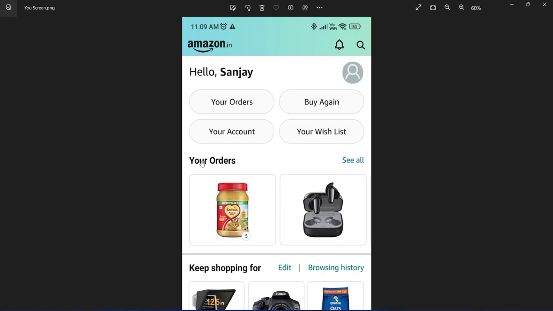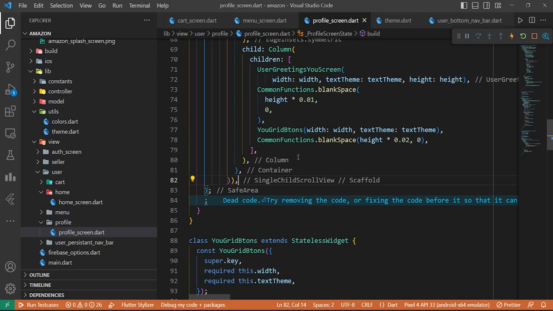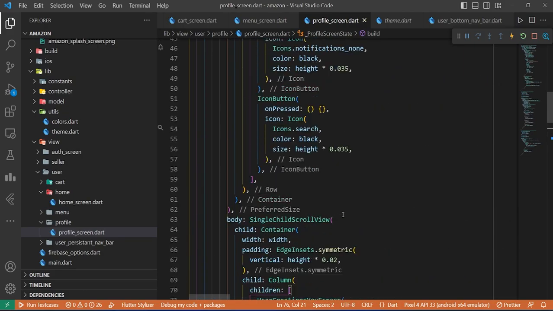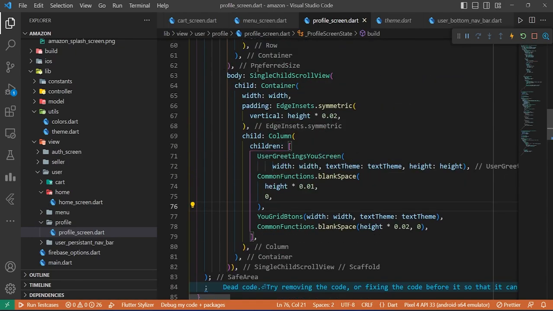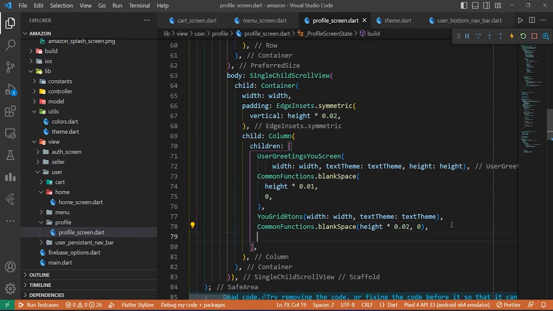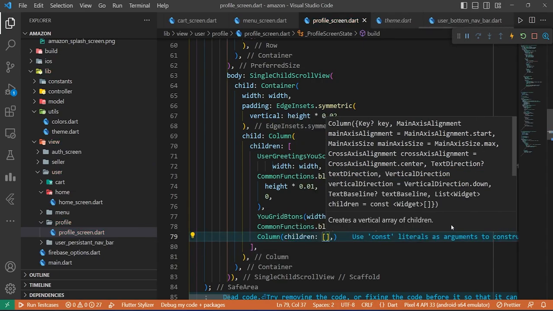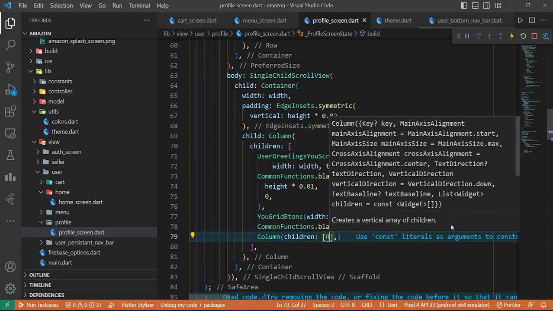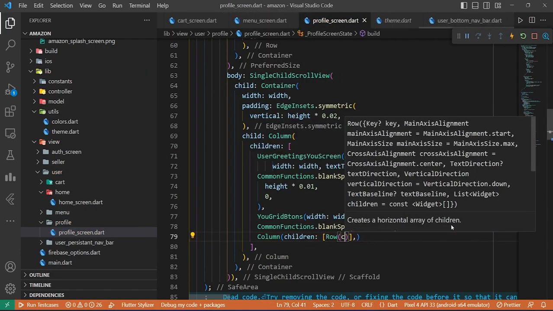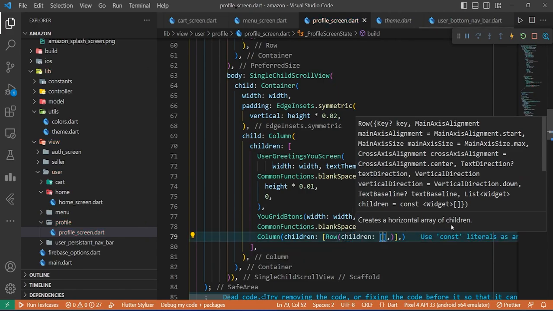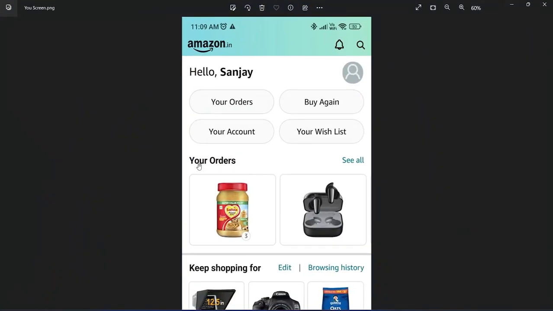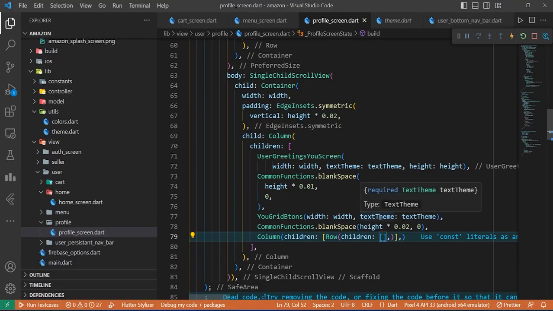It's basically nothing. We just have to wrap a row and a list view inside a column. So let's implement it. We'll come back here, that is body. We'll go with a column, and then the children are going to be a row. So at first we can see here is your orders and then see all.